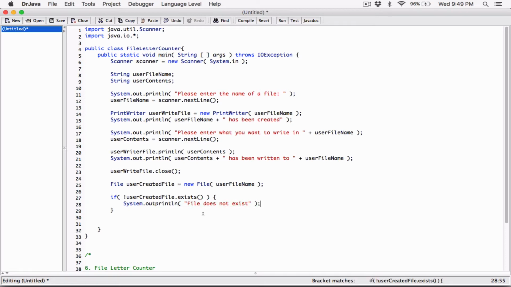Okay, and then we don't do anything. We just end the program. But if it exists, we can go ahead and create an else part of the program and continue our stuff. So if it exists, then let's continue. Let's go ahead and access the file and read content from it.